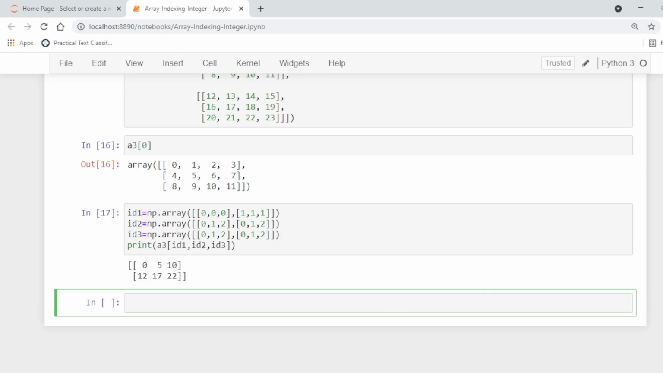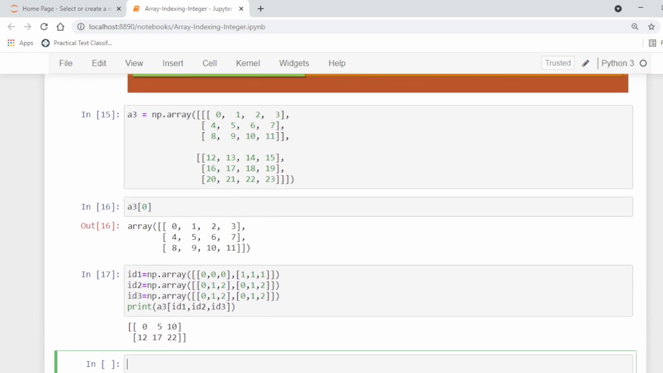At 0, 0, 0, because 0 is stored in the array there. Then 0, 1, 1 is the 0 block, second row and second column, where 5 is stored, and so on. So in this way we can specify different integer arrays used as subscripts. In the next video we will discuss the Boolean indexing technique. Thank you.